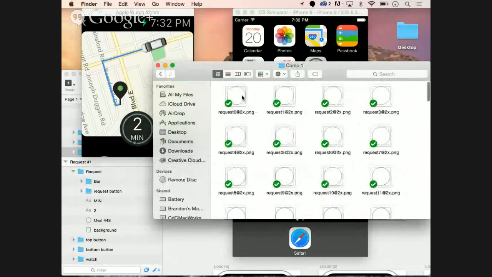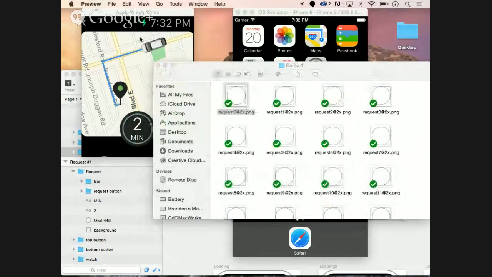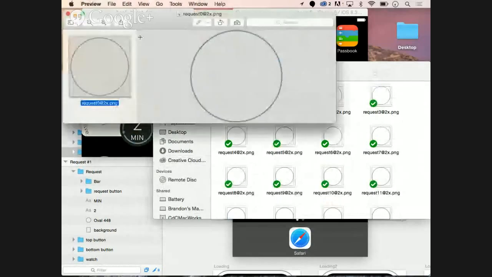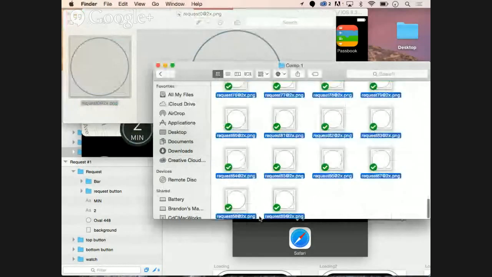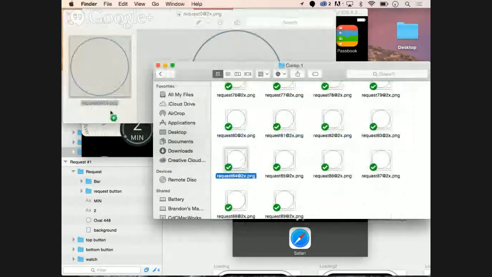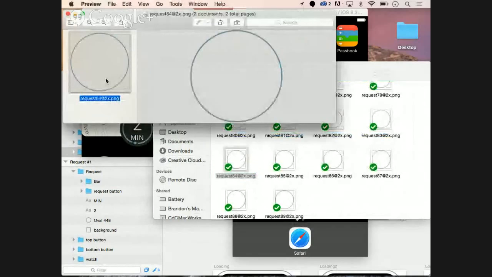Well, basically this is what it's going to look like. I think this is not the one I just exported right now, but it's the exact same thing. So if I put these all into preview, you'll see that it produced all the frames necessary.